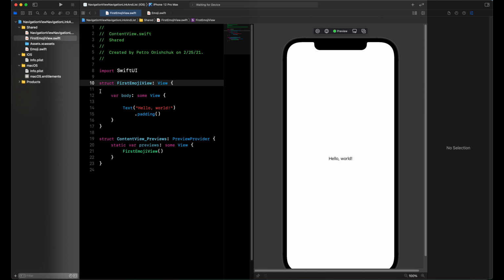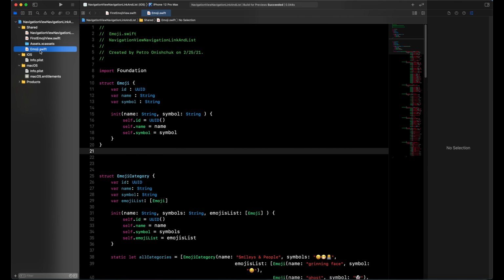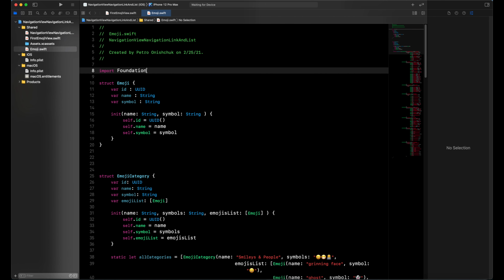Okay, let's go to my project. I create a new project. Name of project: NavigationView, NavigationLink, and List. Inside this project, you can see a new file, emoji.swift. Now, inside the file, we can see two structures. The first structure is Emoji. With this structure, we can create an emoji object. This object will have an ID, name, and symbol for a specific emoji.